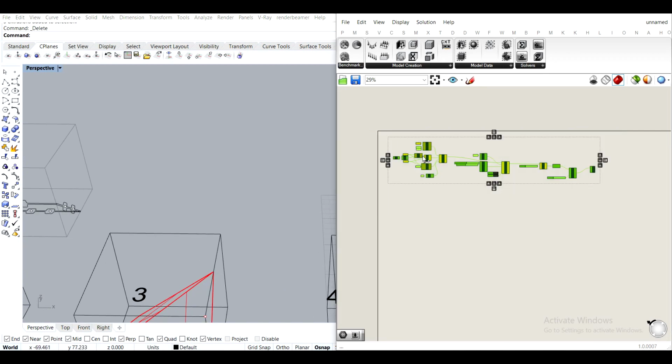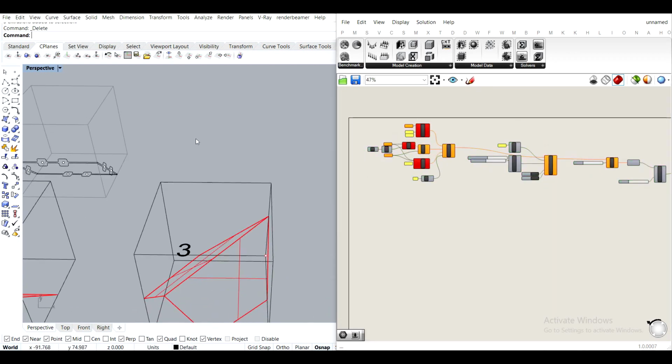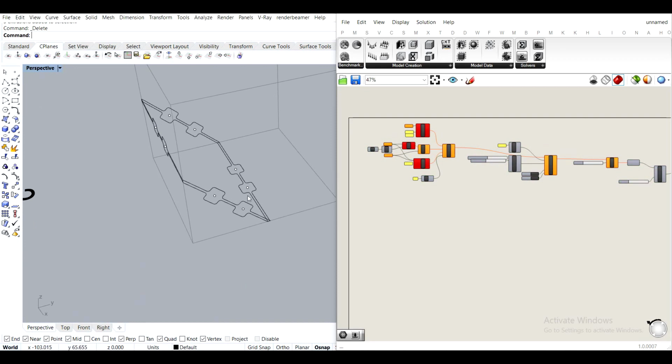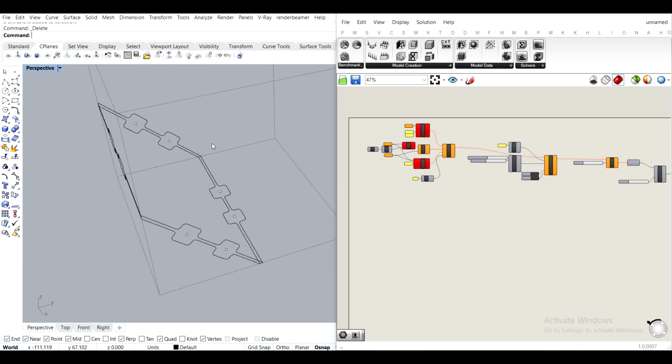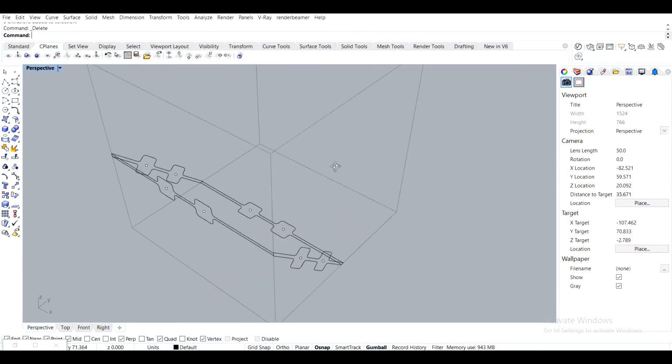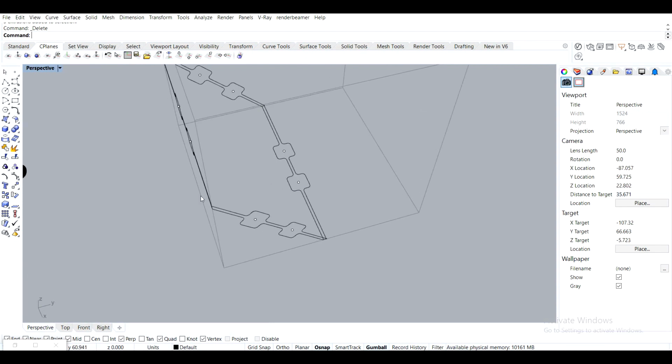Of course, the definition will freak out and will stop working, but that's fine because now we're going to set everything up for this particular element. We need three things. We need our boundary box, right, in which everything is going to be calculated. We need our load boxes, and we need our support boxes.